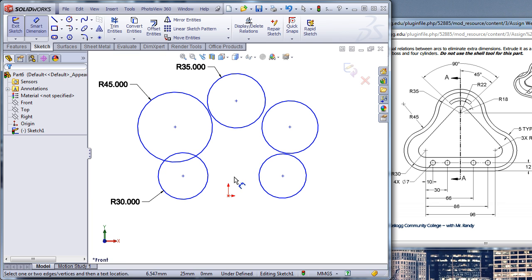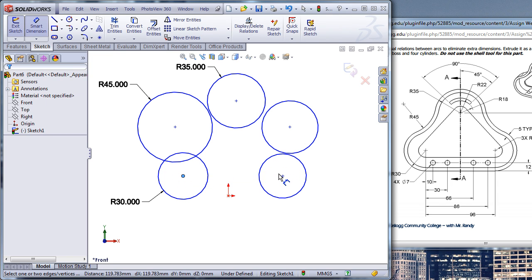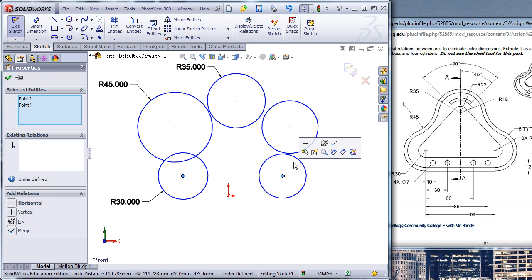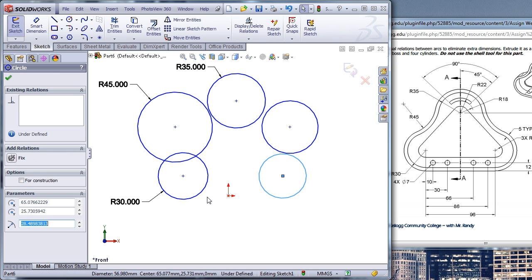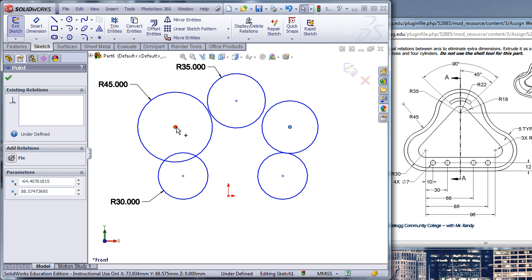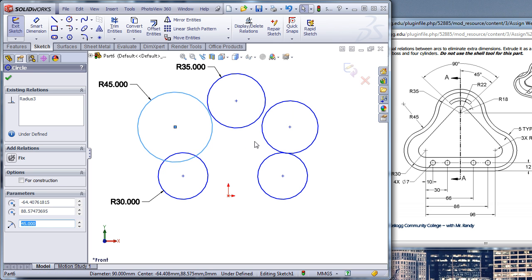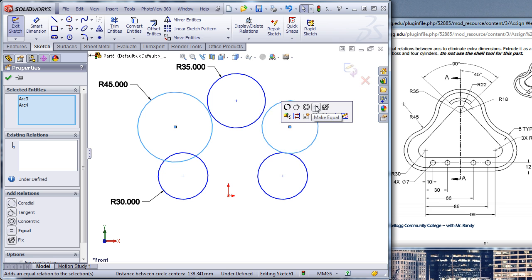All right, now we've got some relations to create. So I'm going to make these horizontal. Whoops, in the dimension tool. Make these centers horizontal. And make these equal. Then we'll make these horizontal. And make the circles equal. All right, so far so good.